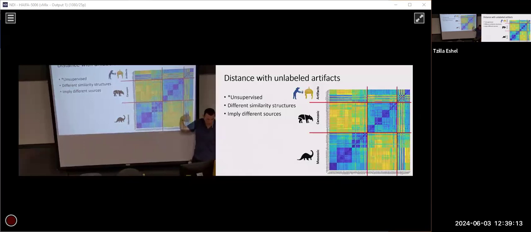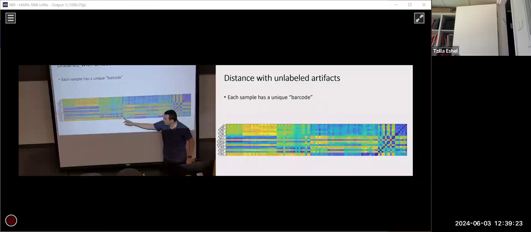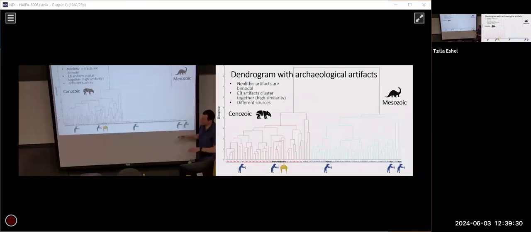So we can repeat the same exercise with this as well. And you can think about it like a barcode, okay? So you can see here that this sample has a certain barcode, this sample has another barcode, etc. Then when we calculate again the tree, you can see that we get some kind of pattern. So here we have the artifacts that came from the Neolithic site or the Neolithic strata at Feinan. And here we have the artifacts that came from, I think, the early Bronze Age at Feinan.